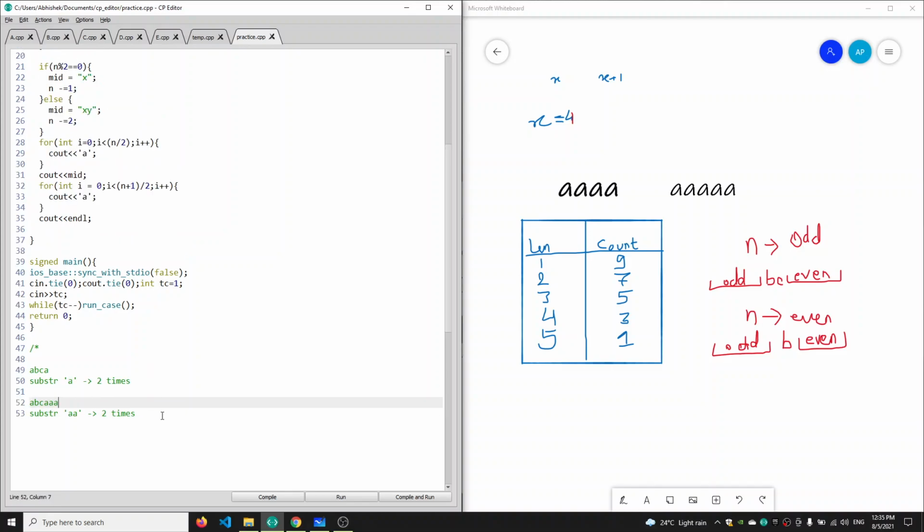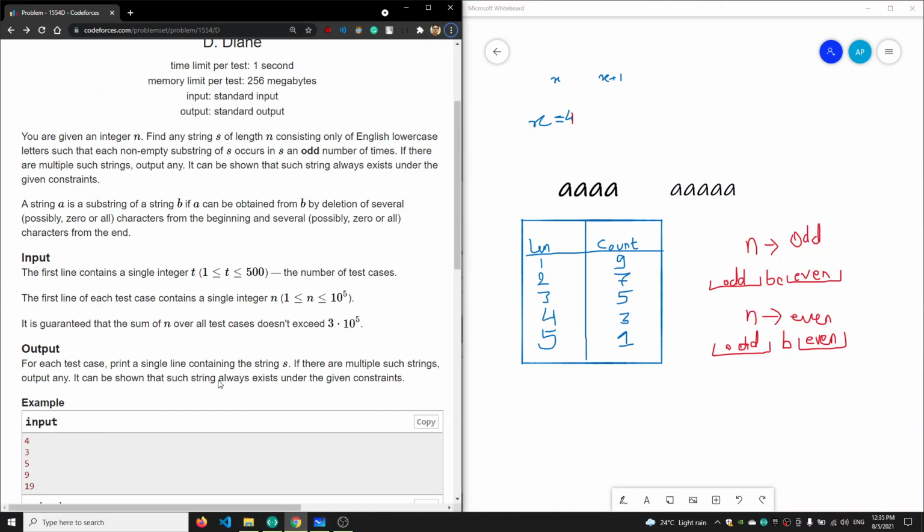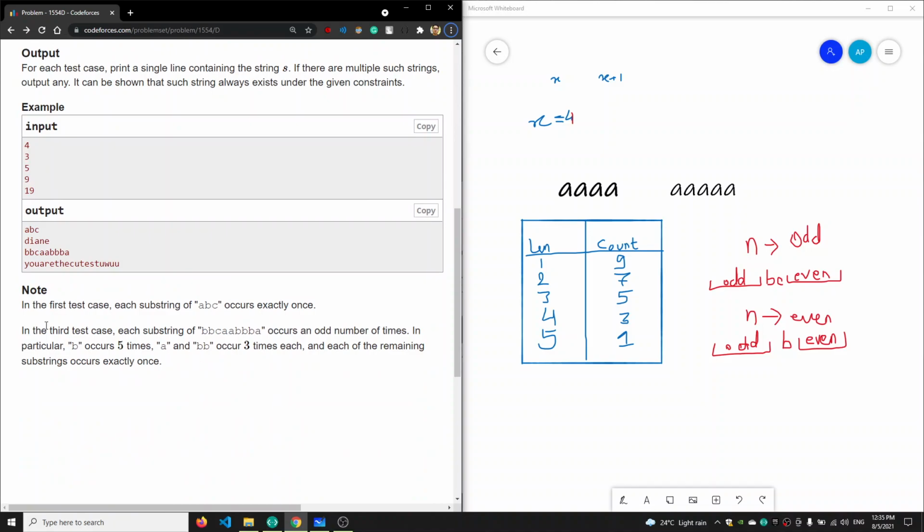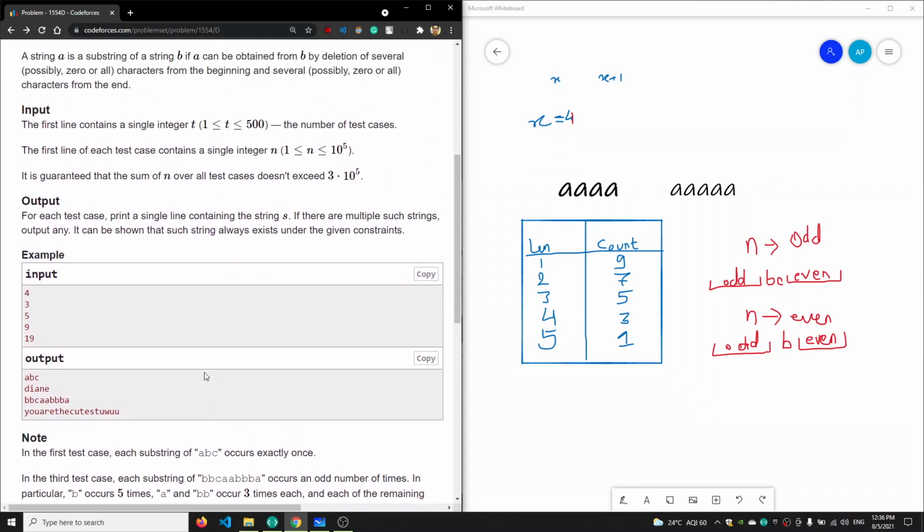So we need to find a string in which each substring occurs only an odd number of times, like they have given in the test case. If we count the number of BB, it would be 1, 2, and 3. And if we count the number of A, it would be 1. And similarly, if you count any substring, it would come out to be an odd number of times.